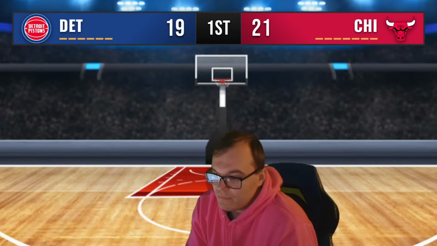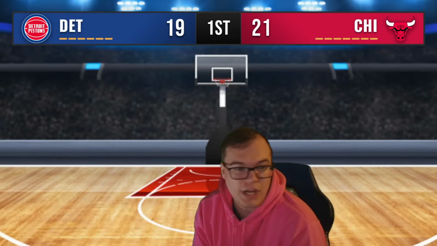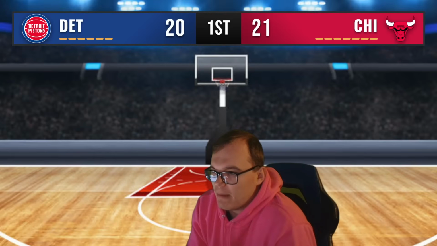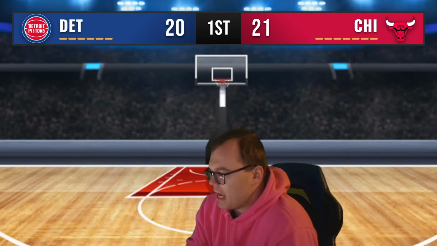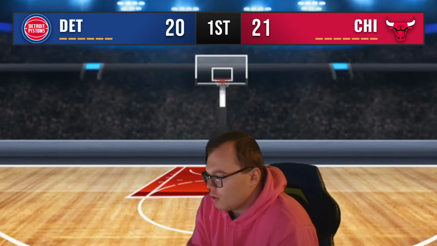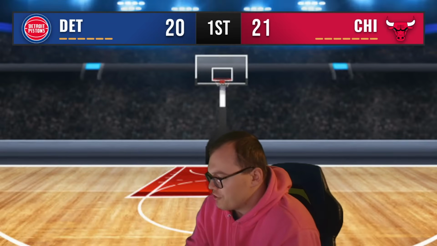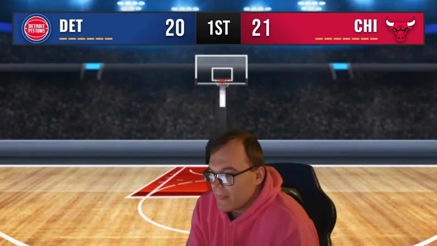Ron Holland at the free throw line. Free throw is up and in to make it a 1-point game. 20-21 basketball game here. Pistons down by 1. Bulls have Yabusele, Okoro, Richards, Anthony Simons, Jones on the floor. And the Pistons have Thompson, Cunningham, Reed, Holland, and LeVert.